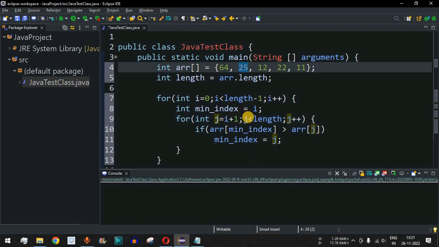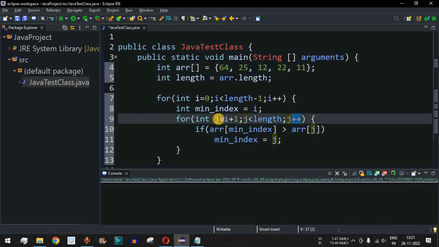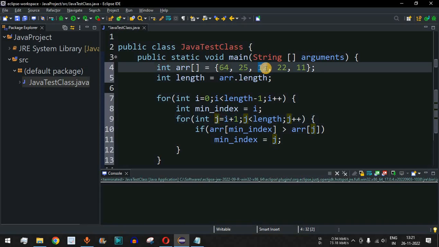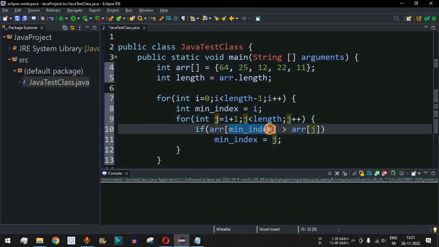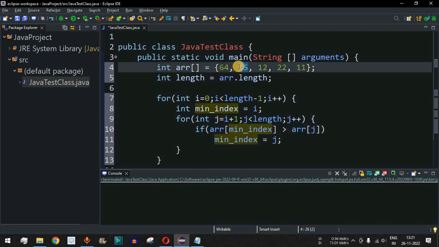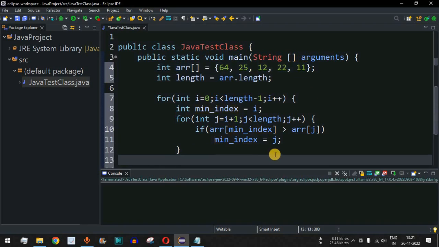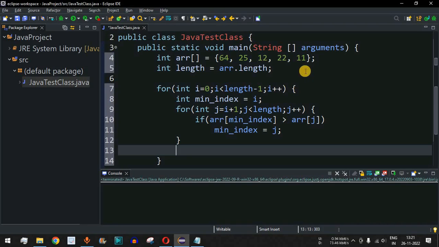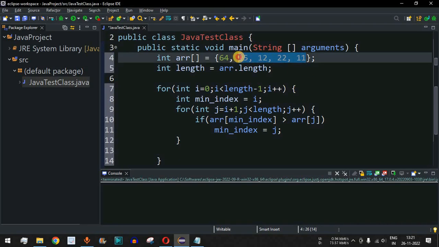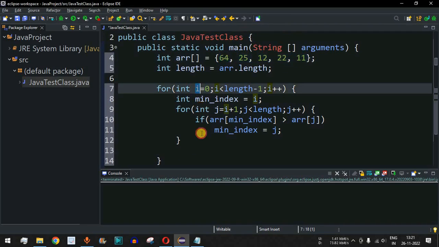And then again the j plus plus will make the value of j go to this particular element, that is 12. So is array of min index right now, which will be the value 25, greater than 12? Yes, in this case. So 12 will be the min index now, and then so on. It will be compared in such a way that we go up to the end of the loop, and ultimately we will find that 11 is the min index right now, and then we will come out of this for loop. So after coming out of this for loop, whatever min index we found, we need to replace it by the first index, that is represented by this ith value over here.